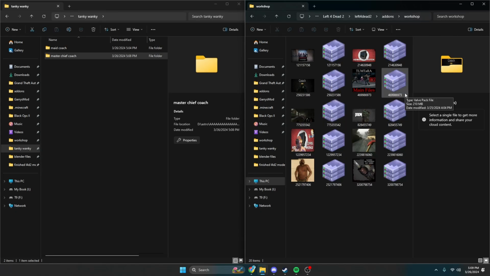You're going to want VTFEdit if you want to edit the textures of the model you want, and you're going to want to either use Crowbar or the Left 4 Dead authoring tools. In my case, I'm going to be using Crowbar because I know Crowbar most, and it's just a lot simpler for me. So just in case you're wondering where that is, I will show you in a minute.